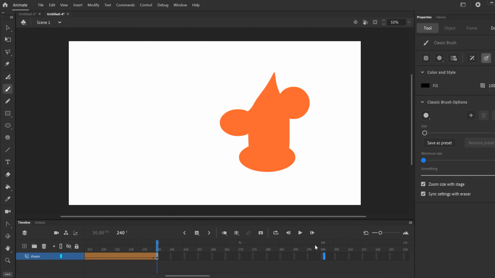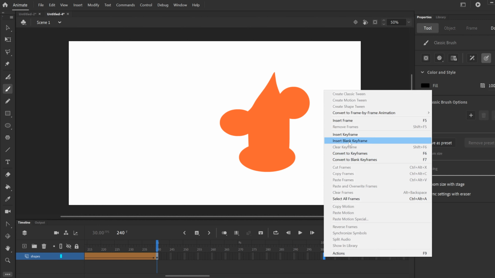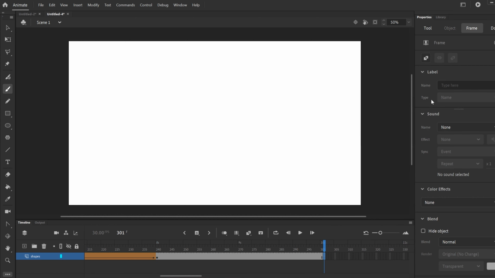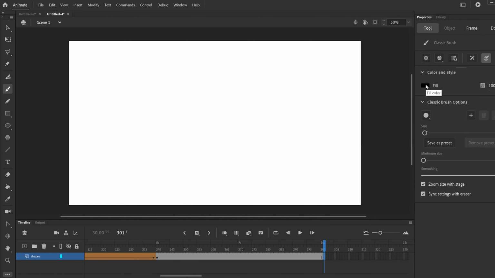If you try and add something that is way different, so I'm going to insert a blank keyframe here. I'm going to use my brush tool, go over to tool. I'm going to make sure it's black and just turn it up a little bit. And I'm just going to make a very simple stick man here. Not the greatest, but doesn't really matter.